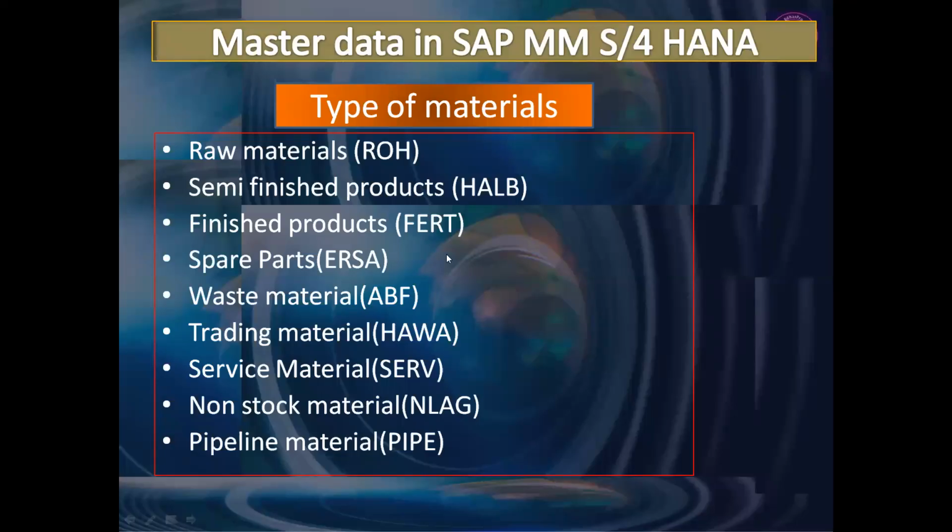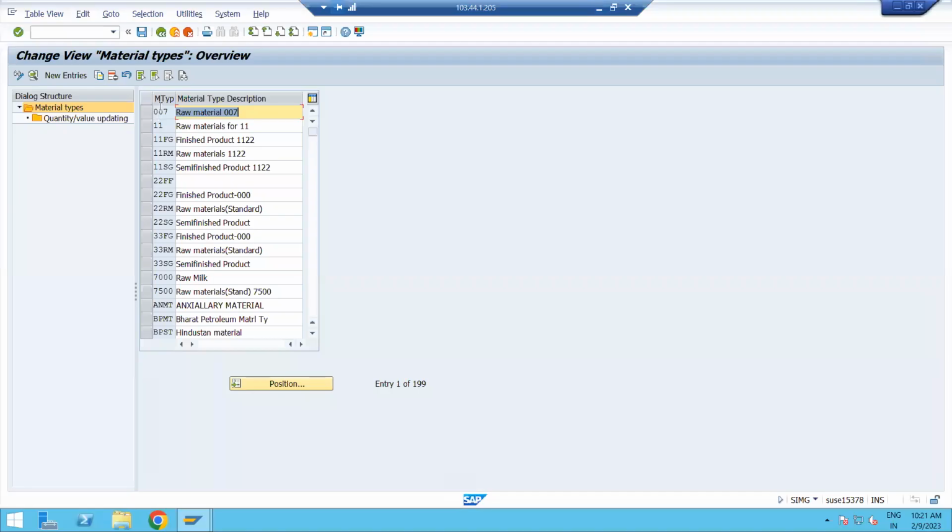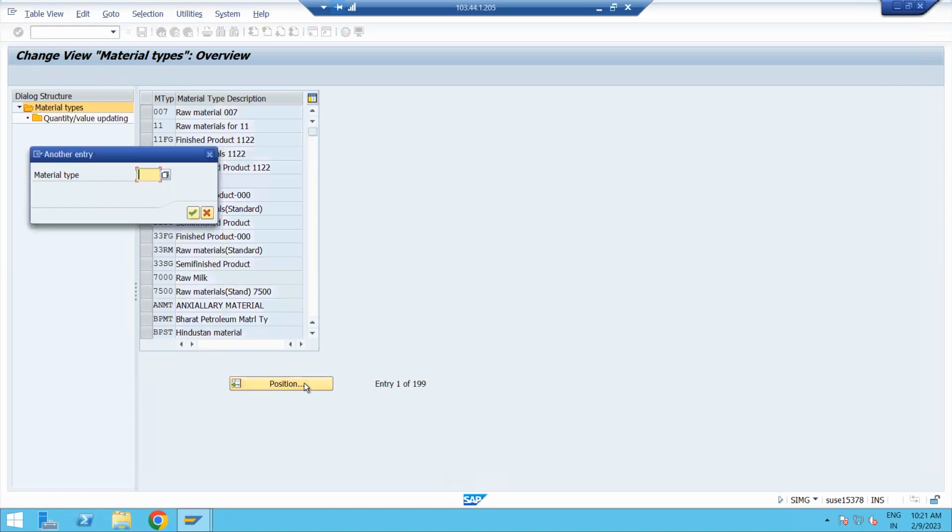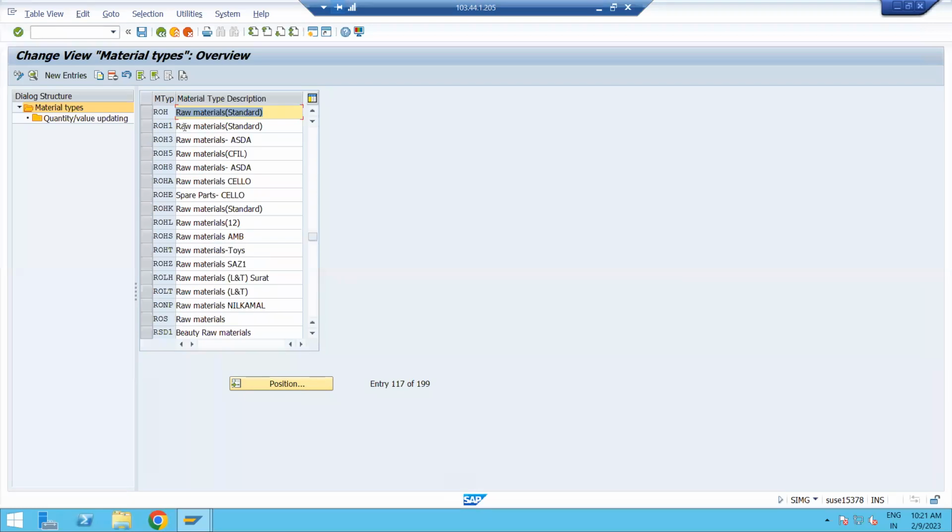Now, suppose you want to create a raw material type, so what will we do? We know that to create raw materials, ROH is the standard material type. So first, you need to search the standard material type. To search a material type, you have to click on the Position tab. Click on Position, and in the material type field, enter the type of material which you want to create. So I will select ROH. I have searched and found that ROH is the standard material type available in the system.